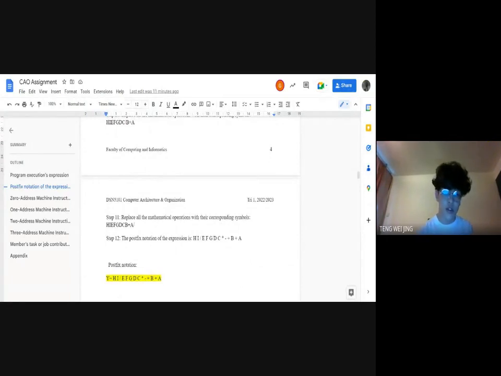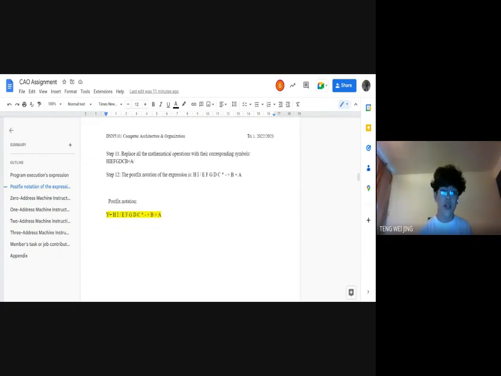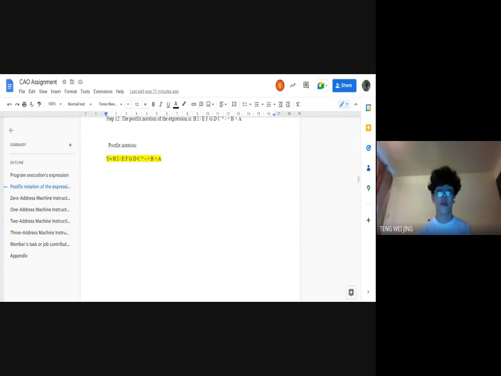Now to the last step, step 12. The postfix notation of the expression is HI divide EFG DC multiply minus plus B plus A. Now we will get our postfix notation, which is Y equals HI divide EFG DC multiplies minus plus B plus A. Thank you.